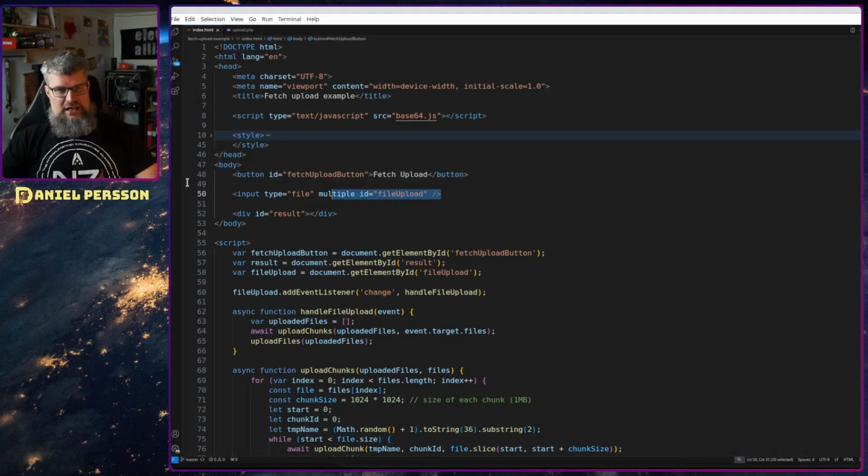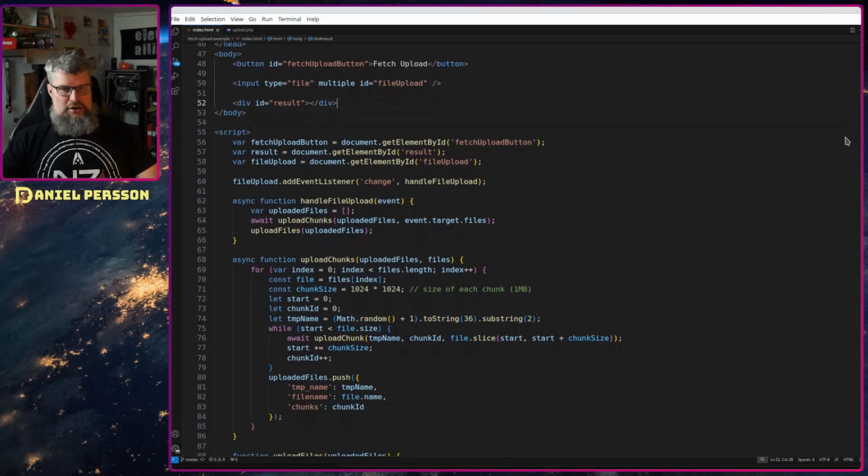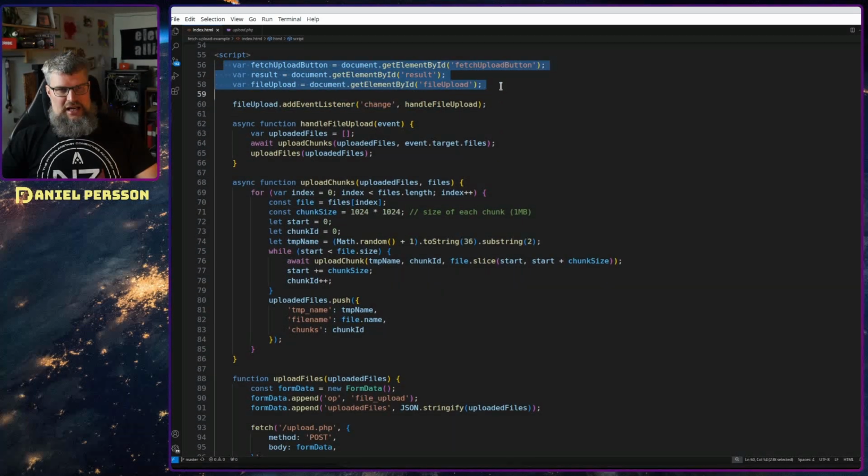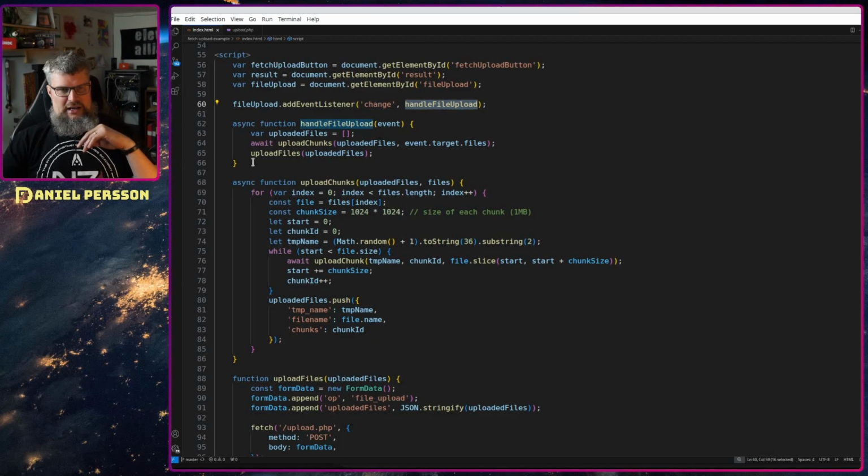So first off, we had the input and a button up here. We had some styling. We also have this base64.js up here. Not important about that, so I'm not going to look at that. And then we have a div for result here if we get some errors. We will take this setup here, get the different IDs. So we get the fetch button, upload button, the result, and the file upload in different elements here. And then we will add an event listener to the change of this file upload handler. And in that case, if the file upload changes, we will do a handle upload on the event.